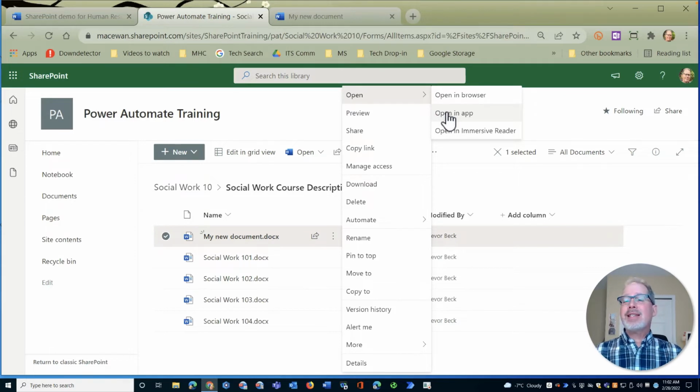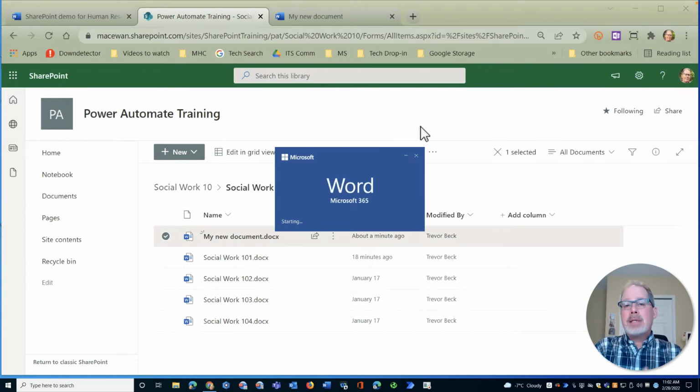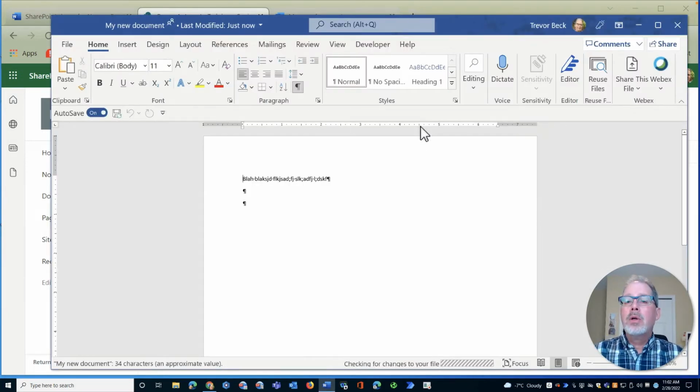And what that does is exactly what you think it does. It opens it up in Microsoft Word. It skips the step of opening it into the browser first. So again, bang, we're right there, right into Microsoft land, and off we go and running.